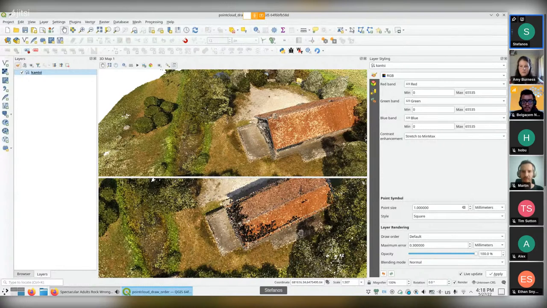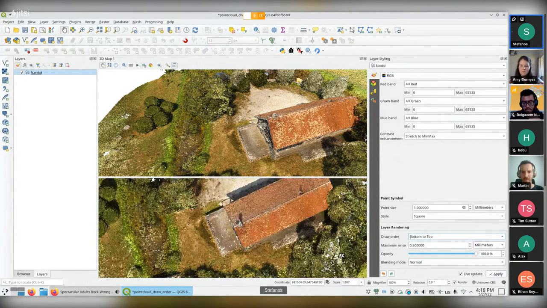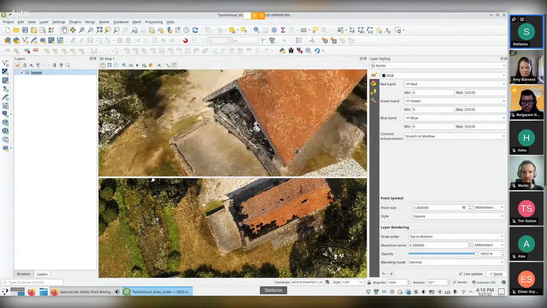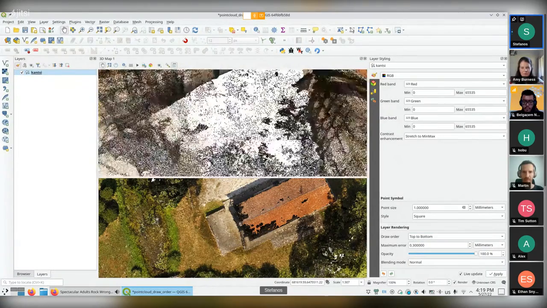So we've added on the styling panel an option to change the draw order. So we can have a draw order from bottom to top, which means that the lower points get drawn first and the upper points are drawn last. So we can actually see the roof here. And there's also the inverted one, so that you can actually see the floor here, which are points just inside the building.